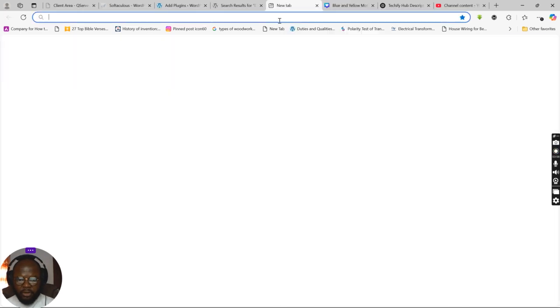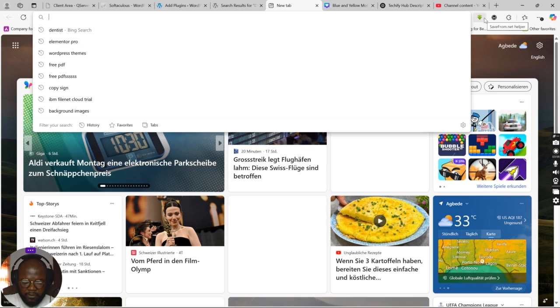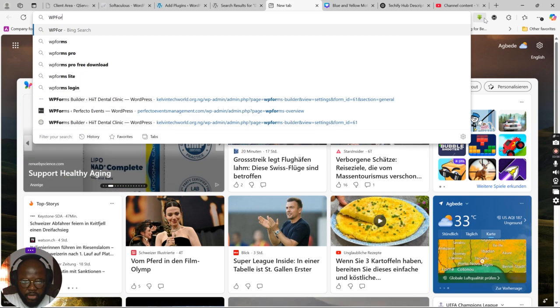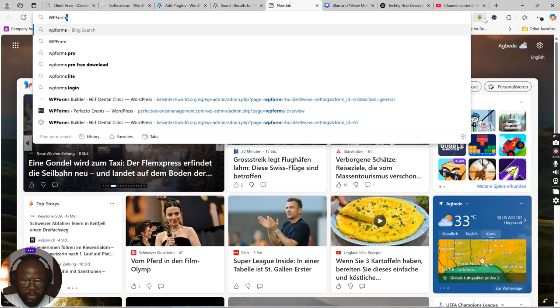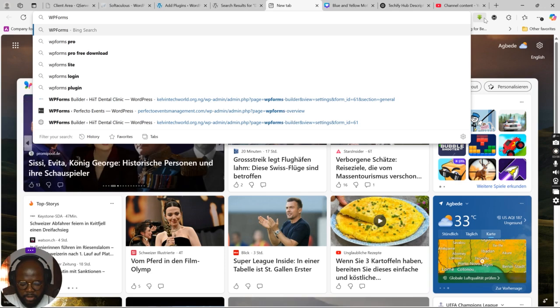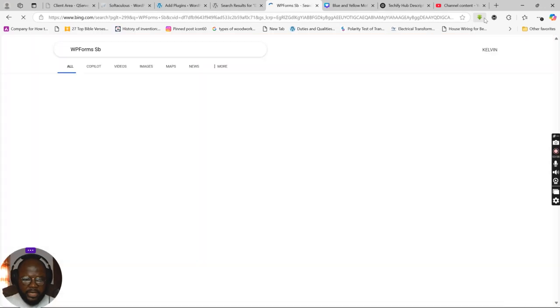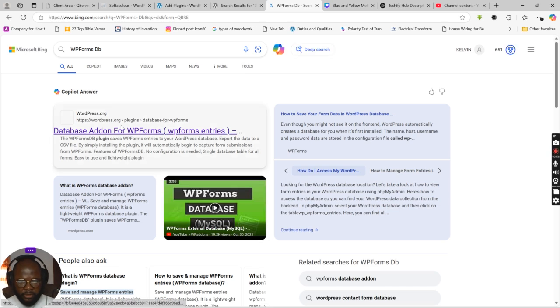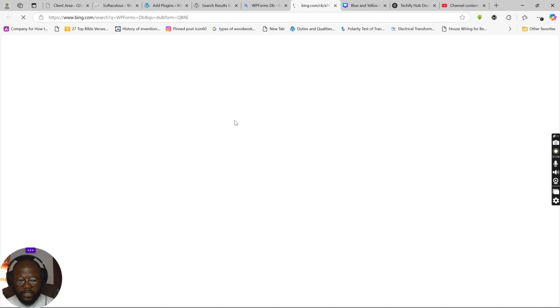So now let's just go to our browser and search for WP Form DB. Sorry, that's DB. So, WP Form DB. So you see, database add-on, WordPress plugin, entry. Yeah, this is exactly what we're looking for. So let's visit the WordPress plugin page and see.